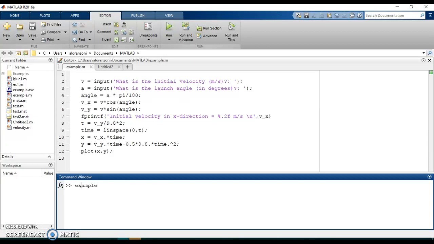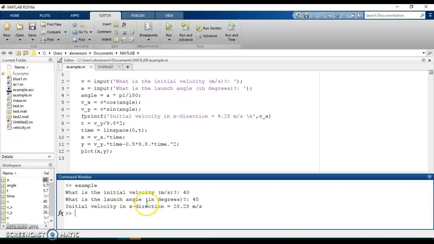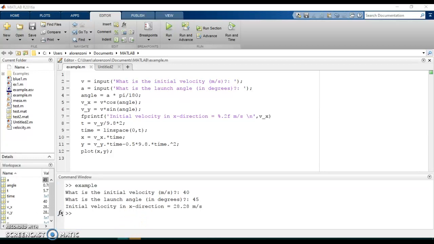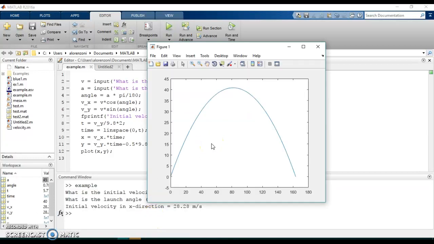So let's run this just so we can see what it is. So for example, you type in the name of the script and run it. What is the initial velocity? Let's say 40. Launch angle in degrees. It gives me the initial velocity in the x direction. Your code is going to have to output the initial velocity in the y direction. But let's look at that plot. So we have this plot. Okay. So what are some things we need to add to it?